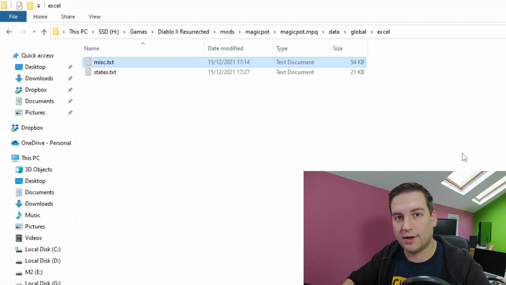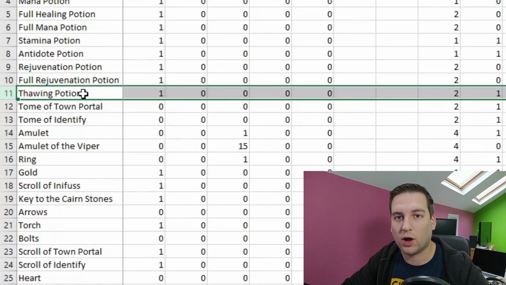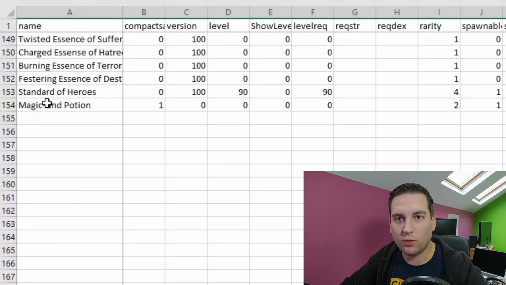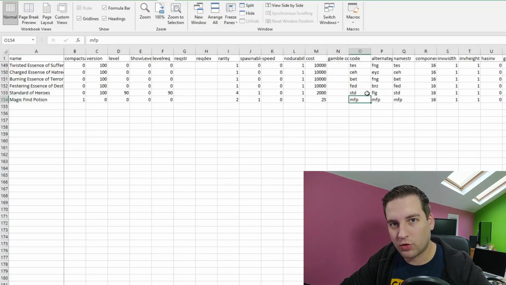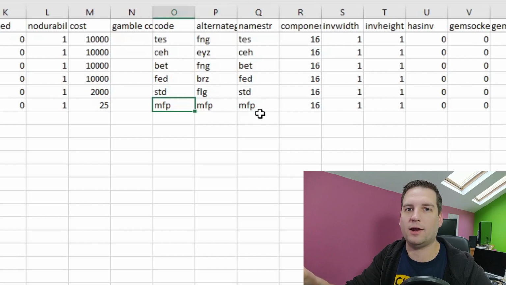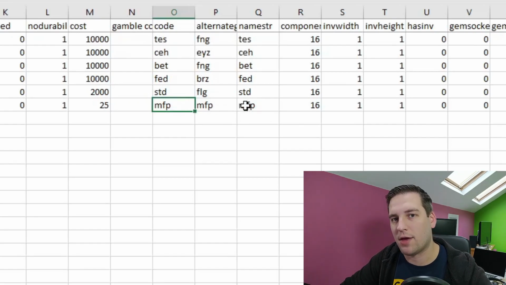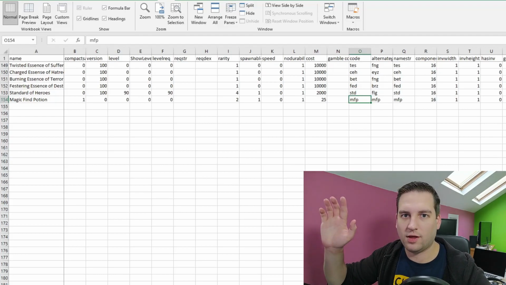So let's dive right into the Misc.txt. All we've done in this file is copy the thawing potion row and paste it in at the bottom. So this line 154 is our thawing potion, and I just named it magic find potion here. We then come across to the code, alternate graphics and name strings, and just change them to some unused 3-letter code. So I chose MFP here. And this is what we'll reference in our strings.json, etc.